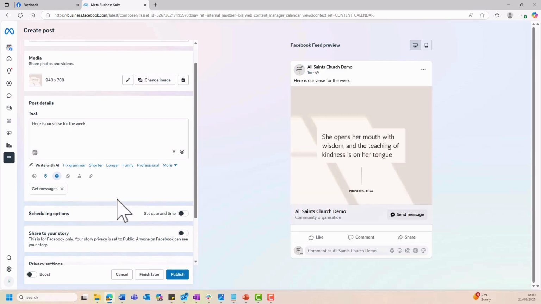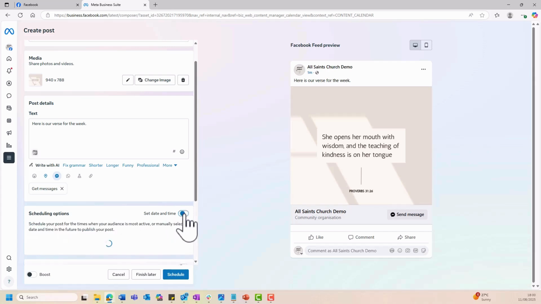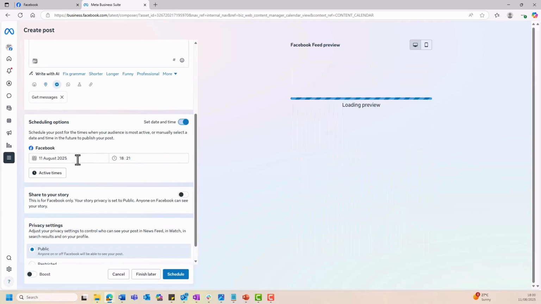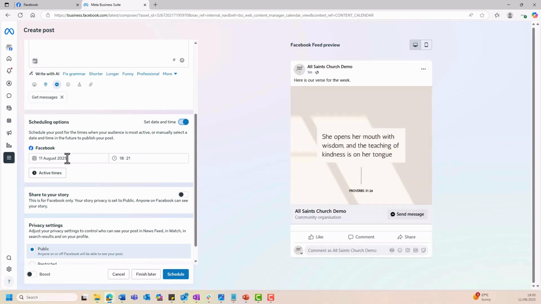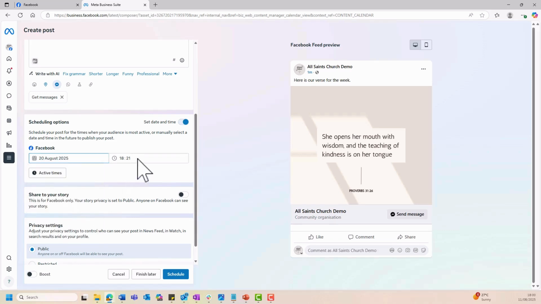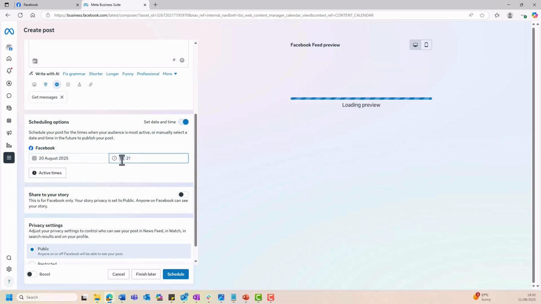Then you can go down here to scheduling options and select set date and time, toggle that on, and then you can select the date you want to post on. If we'd selected a specific day on the previous page, it would have automatically set that for us, but we can then select the day. Let's put it as next week. Set the time to be 10 o'clock.